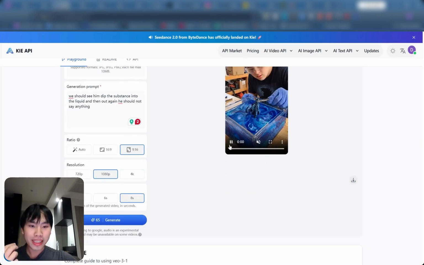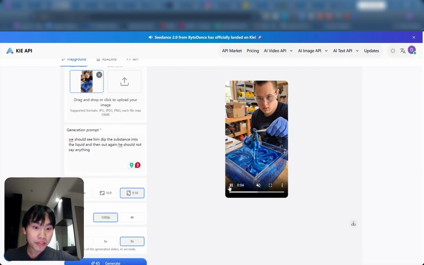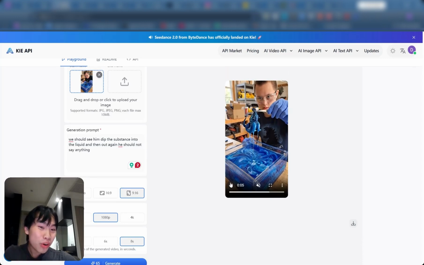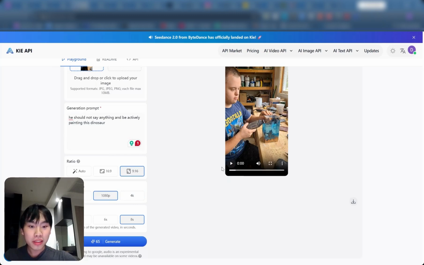And here he's pouring liquid, and looks pretty good, right? The physics look really nice. Look at how it's dripping down. It's actually so smooth.